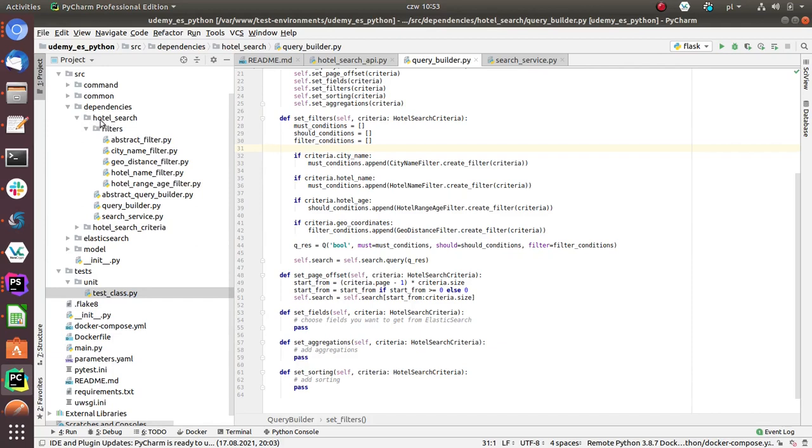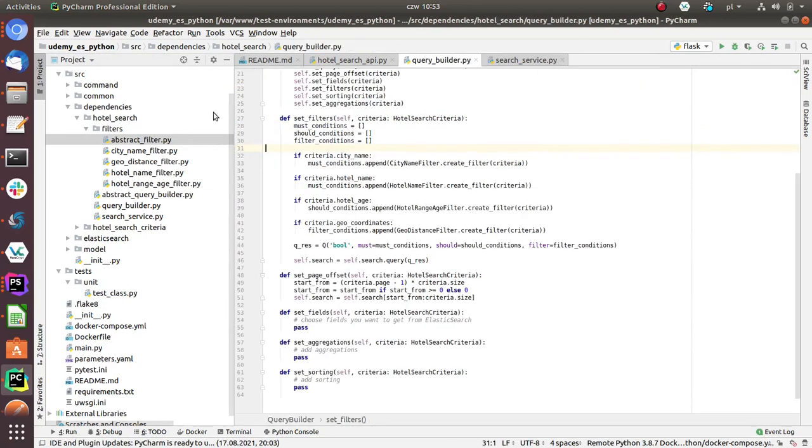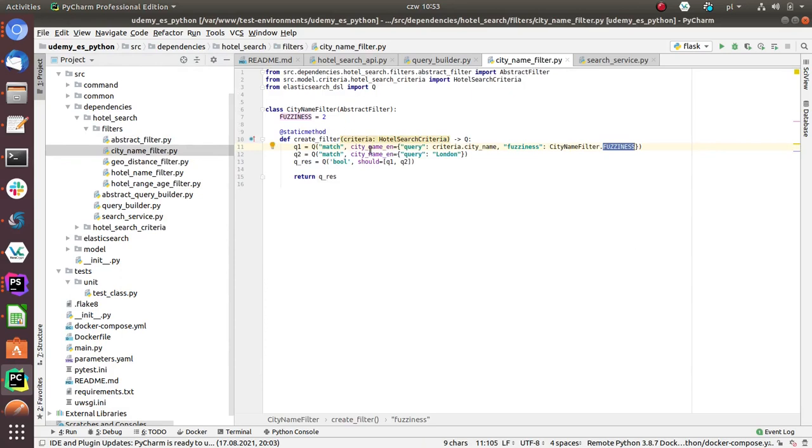On the left side you can see the filters folder, and here we have the abstract filter. In that way we are realizing an interface. Here we have one abstract static method, create filter, that takes a hotel search criteria detail object as an argument and returns an Elasticsearch DSL query object. Then we have a set of filters. Let's open the first one, city name filter.